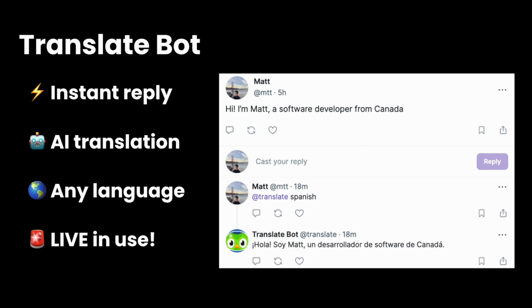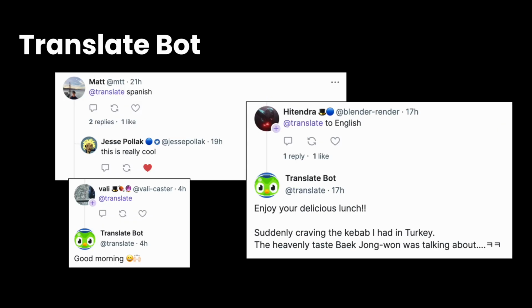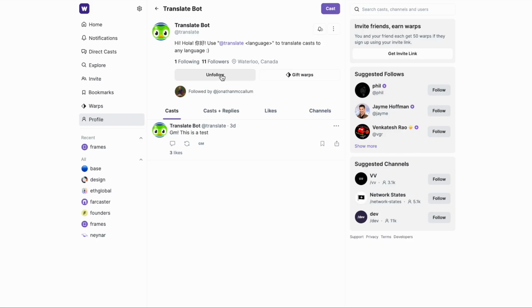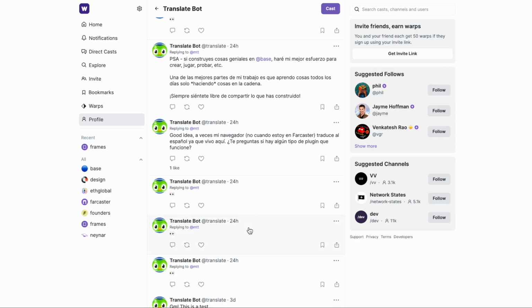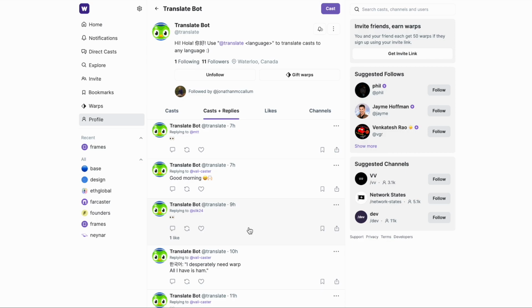Now, the coolest part is that I've already deployed it live, so you can use it right now. I've been playing around with it and launched it to a small group of people, and they've already been enjoying its capabilities and features. So with that, here's the demo. Here's the bot's profile, and if we go to replies, then you can see that me and several other people have already started trying out the bot.